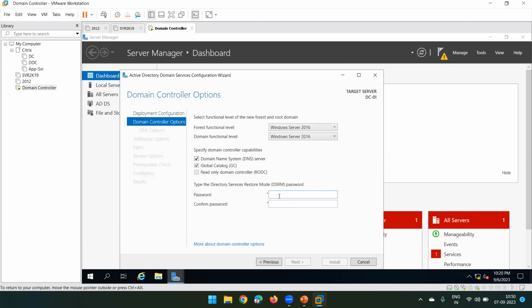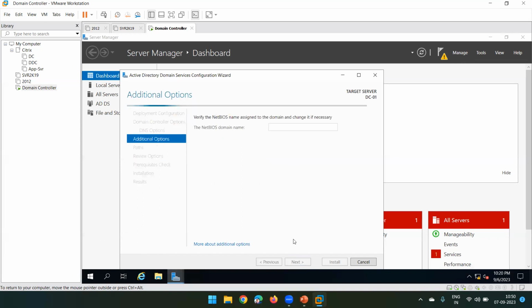Now it is asking for the DSRM password. So what is that? It's for restoration purposes, meaning in case your Active Directory server goes down or if there is any hardware failure, in that case you can restore the entire Active Directory users and computers with that file, and that file is password encrypted. So we are entering that password. Click on next. Click on next. Now it will show xyz as the NetBIOS name. Right, it's xyz.com. Click on next.